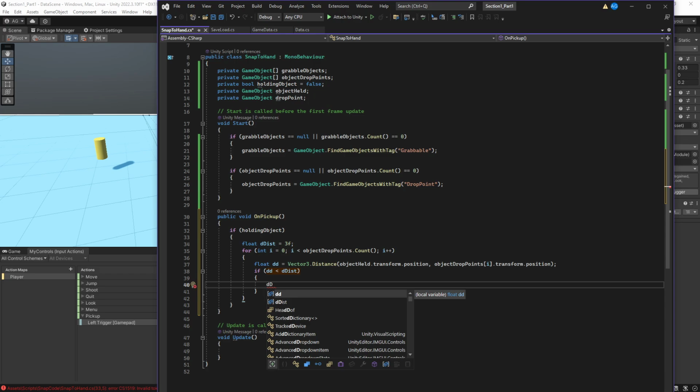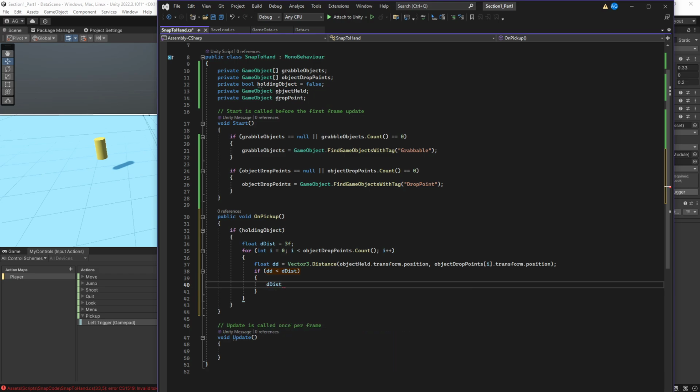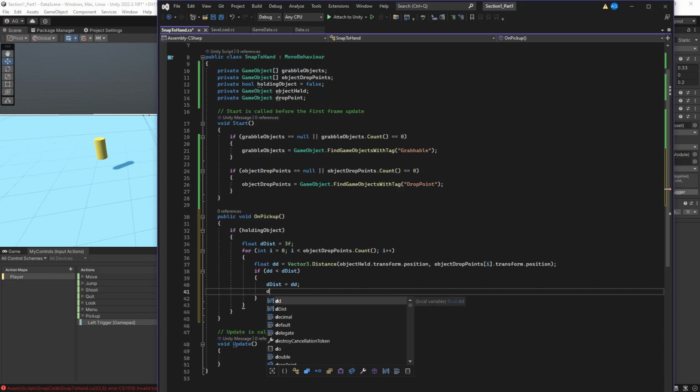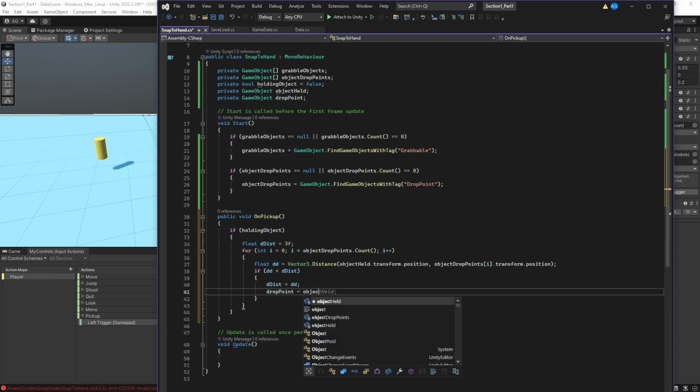And so what we'll do is we'll say that then D distance, because we're going to be going through our entire list of object drop points. So when we find one that's closer than 3 meters, we're going to go ahead and set that now to be the new closest point. So we're going to set that to DD. And if we found that, we're going to call it our drop point object. Game object is equal to object drop point I. So whichever one it is in the array. Okay.